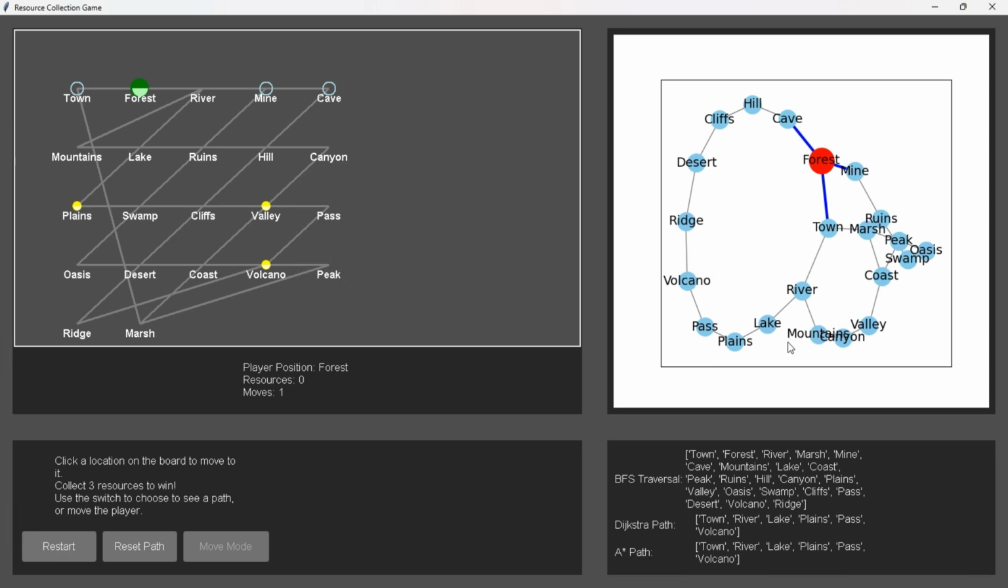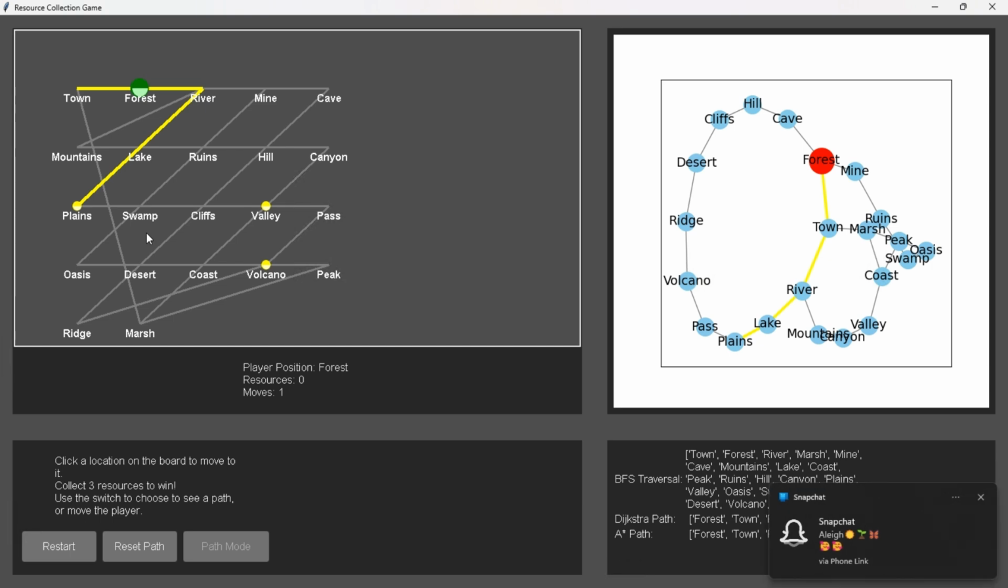Let's see here. Now, let's say I want to go to the plains. I can go down here and switch the mode from move mode to path mode, and this is going to allow you to create a path that you can visualize so you know where you need to go in order to collect your resources. So you select a starting point, which in this case is where I'm at, the forest. I'll click that, and then I go down here to plains, since that's where I want to go, and I click that. Immediately you're going to see a path of where you can go as far as traveling.